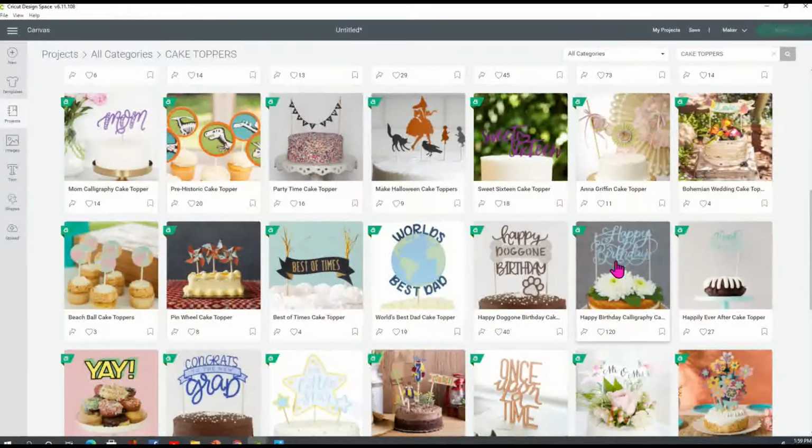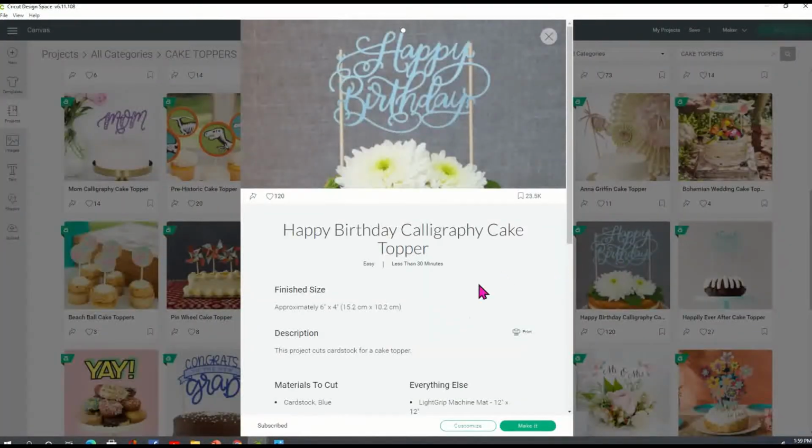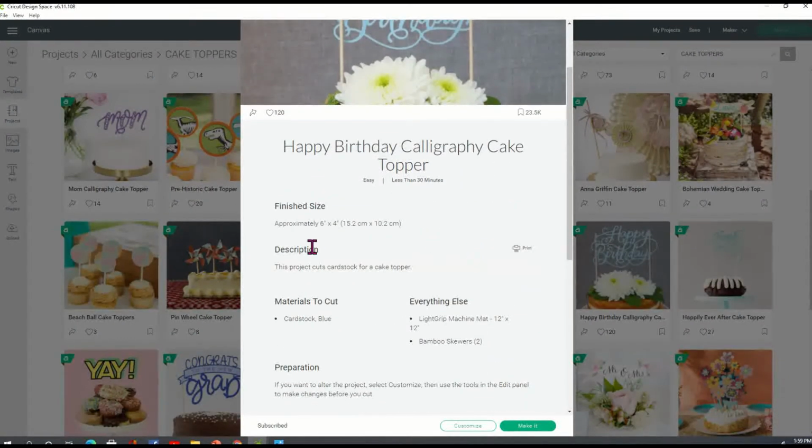So here's a very pretty one that says happy birthday. When you click on it, it tells you the name of it. This is the Happy Birthday calligraphy cake topper, and it lets you know that the approximate size once it's complete is 6 by 4, and it gives you in inches and centimeters. It gives you a description.